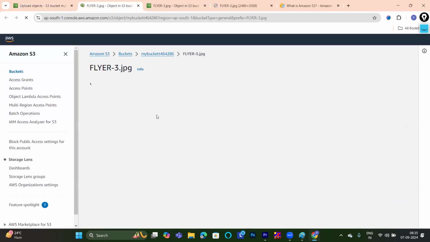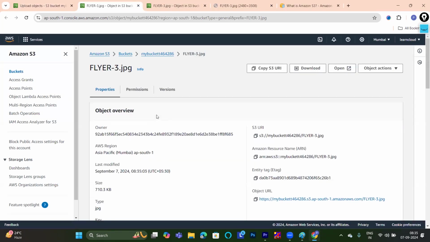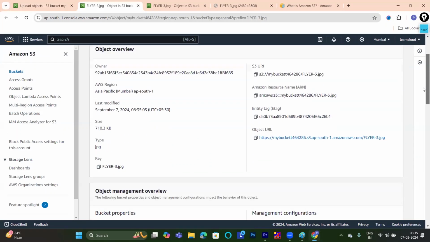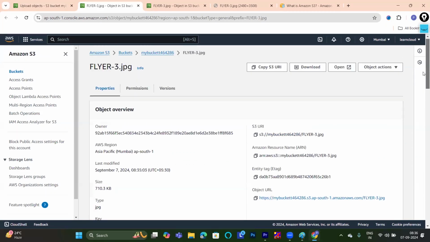This is my object here. Please understand, this is not a flyer. This is called object here. This is the S3 URI, the Amazon ARN here. This is ARN, Amazon Resource Name here, not manager. So this is the Amazon Resource Name. And the entity tag here like this.